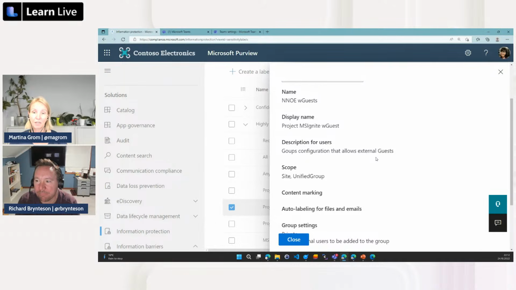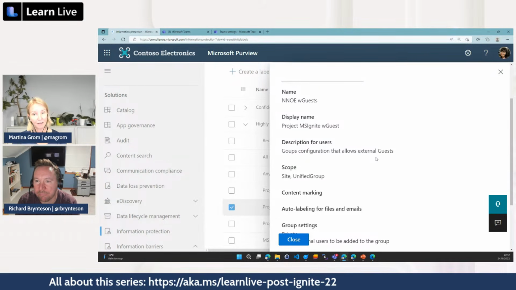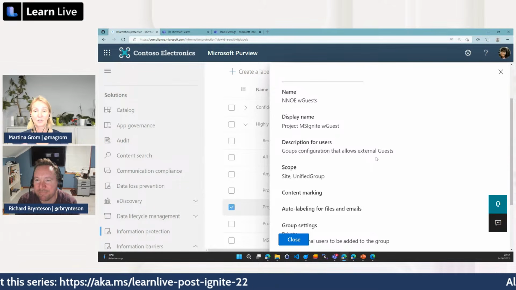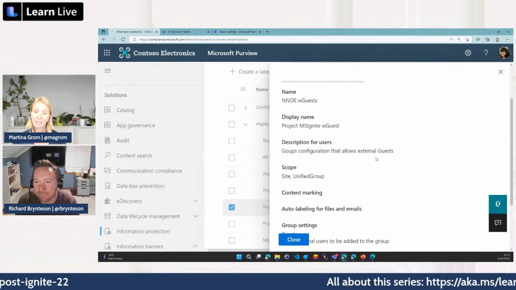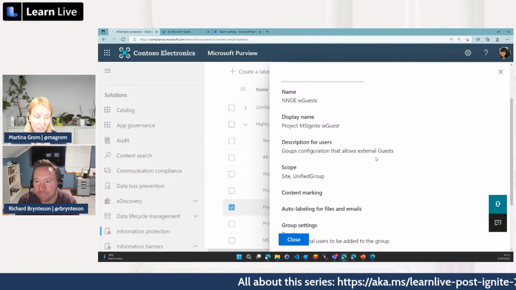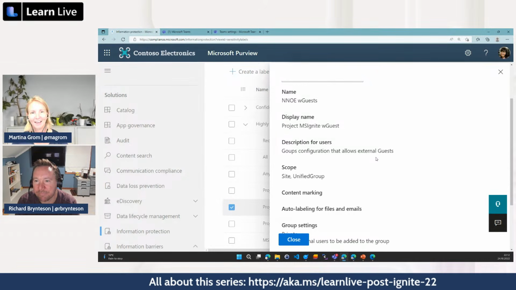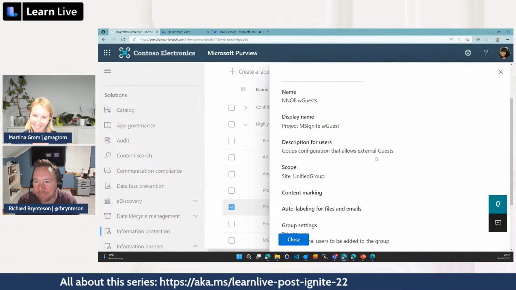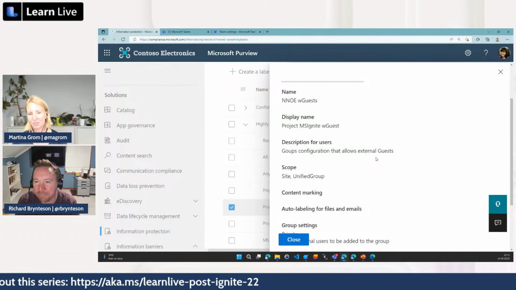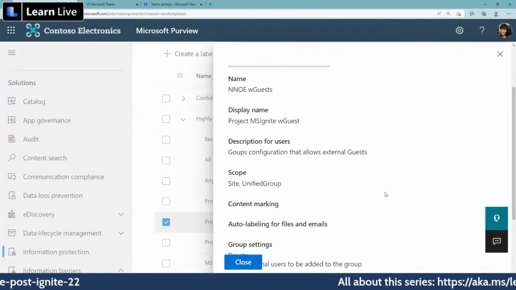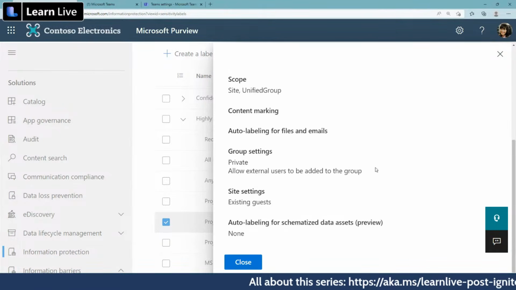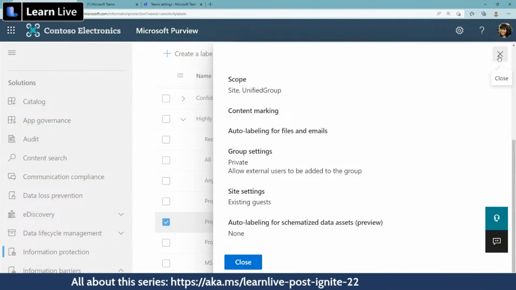The use case for that could be it's a strictly confidential team, but I have my lawyer and he needs to collaborate with me and he is external. So I need that kind of strictly confidential team with external guests in it. And you see also I have content marking in here and other settings. So it's quite easy to configure that.